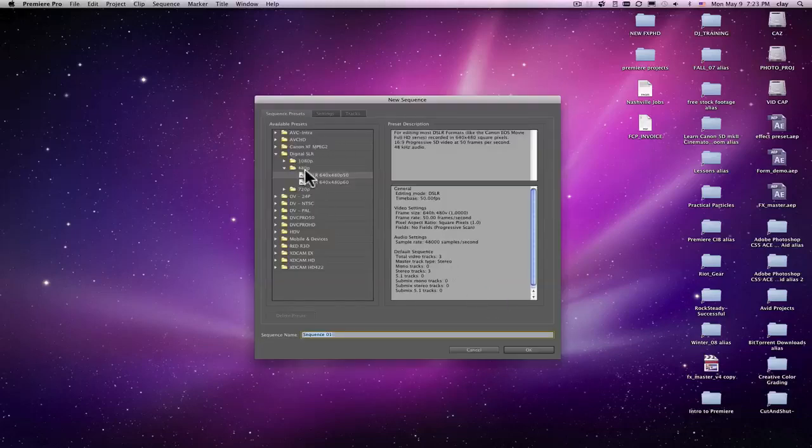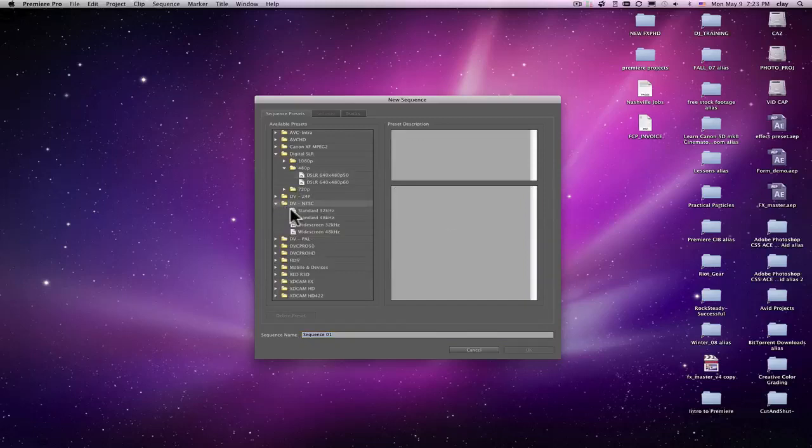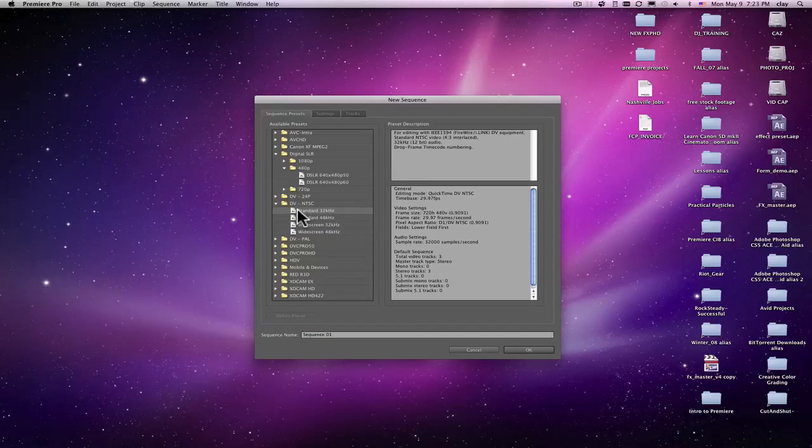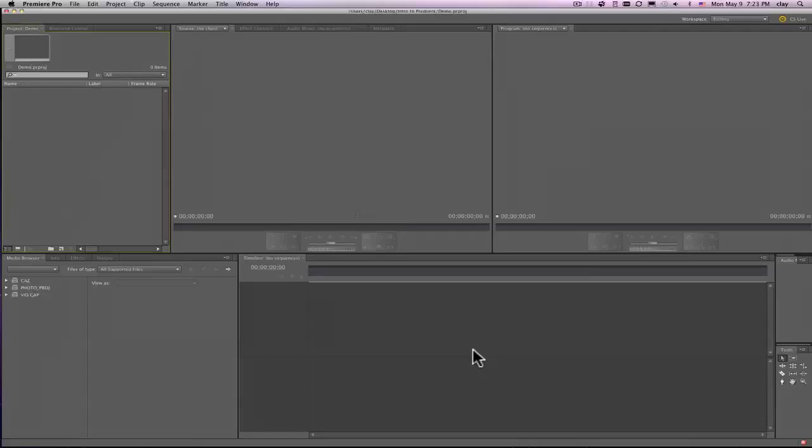And then here it's asking us what kind of footage we're working with, because if you're working with DV, then it'll make your sequence match DV. We don't need to worry about that right now, so I'm just going to say Cancel. And we're just going to launch the project here.